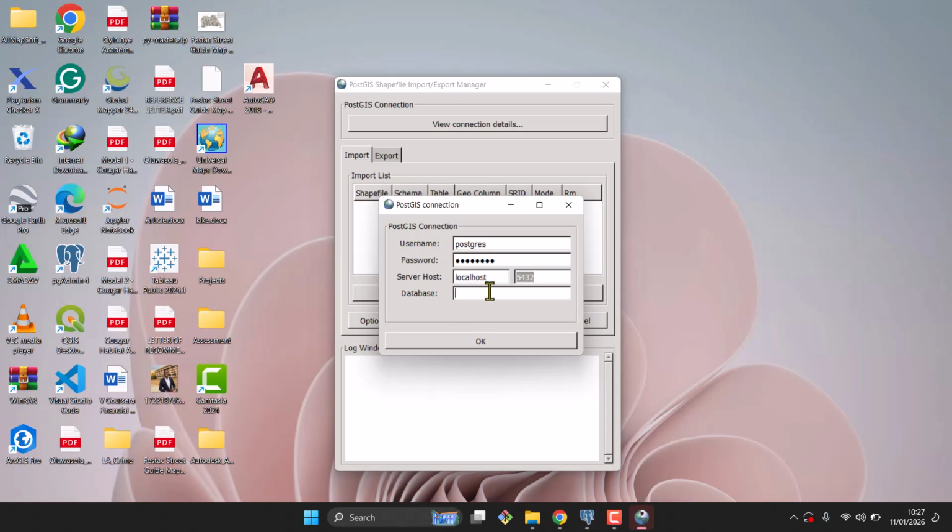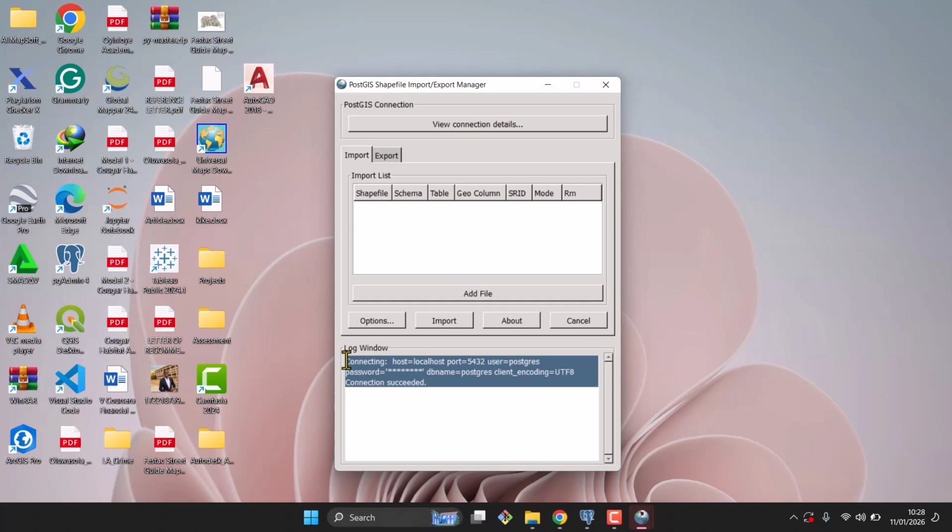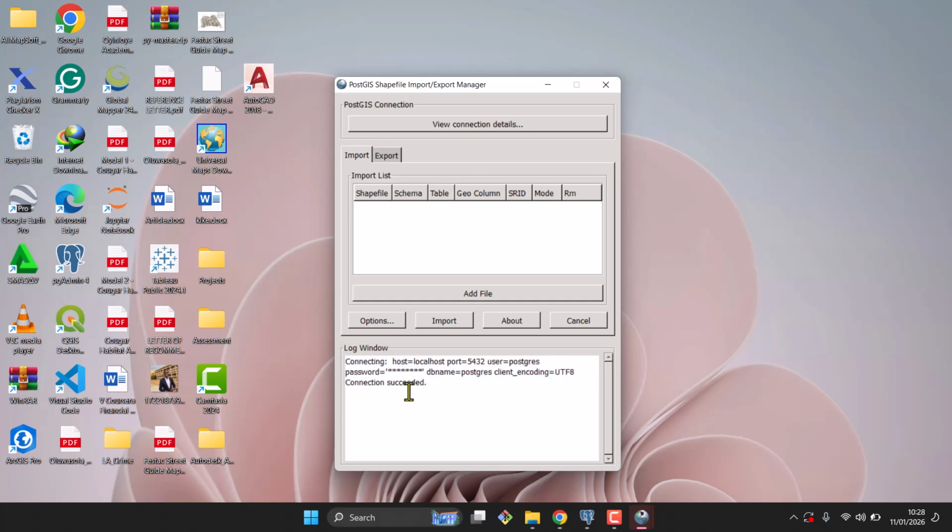Mine is Postgre. I'll just upload it. The name of my database is Postgre. So you click go. Okay, our PostGIS has successfully connected with PostgreSQL. You can see the message here.